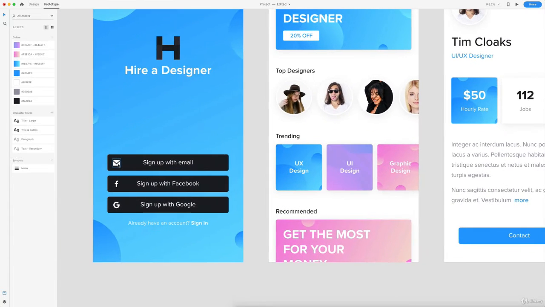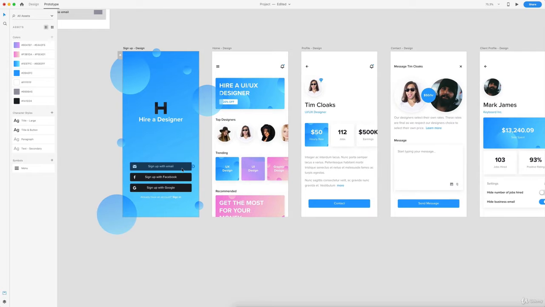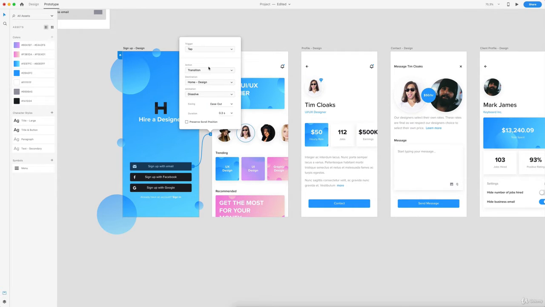I'm going to grab all of these elements that make up the sign up with email button. So I'm going to select the rectangle, hold Shift, grab the text, and grab the icon, Command G or Control G to group that together. And then I'm going to drag out a wire to the home screen. Now, it's up to you what you want to do as far as transitions. Let's make sure we have transition selected, and let's just go with a dissolve, ease out 0.3 seconds.